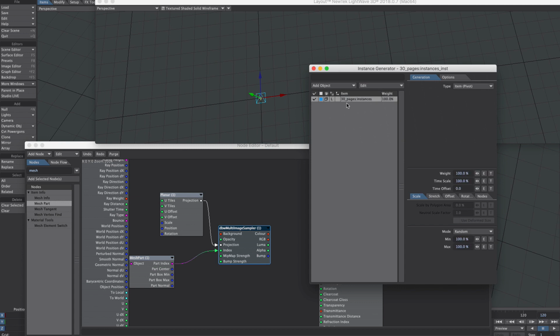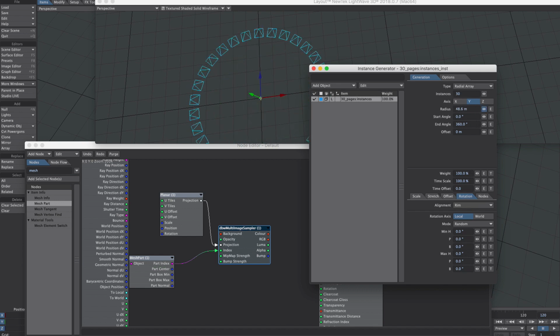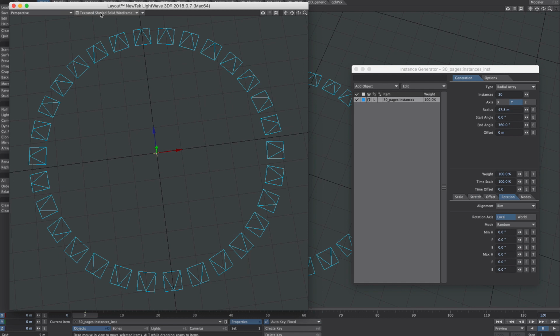We'll try a slightly different setup. Radial array, instances, go for magic 30. Rotation, rim, widen out the radius. Okay, that's all set up. That's pretty easy.